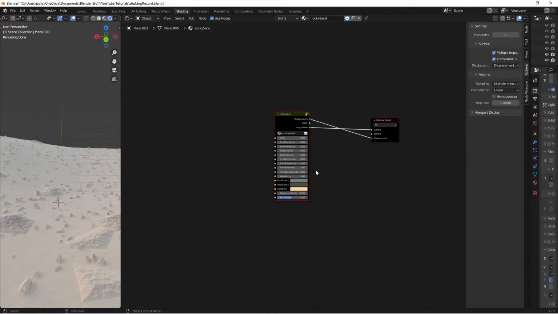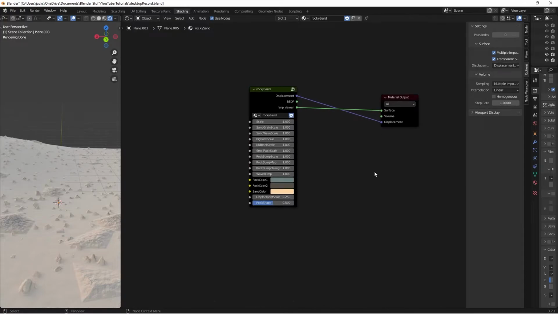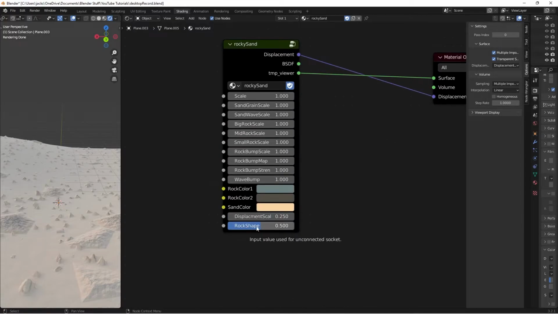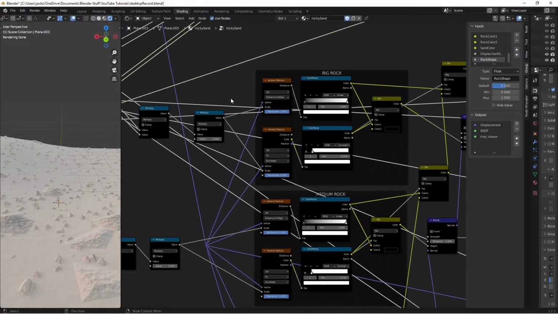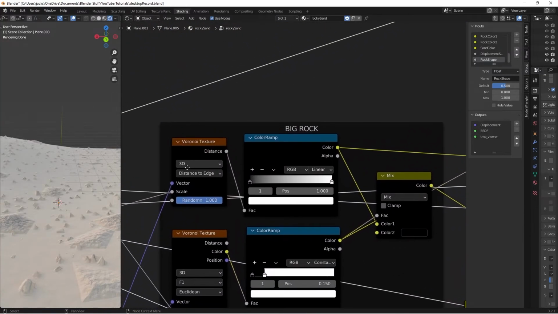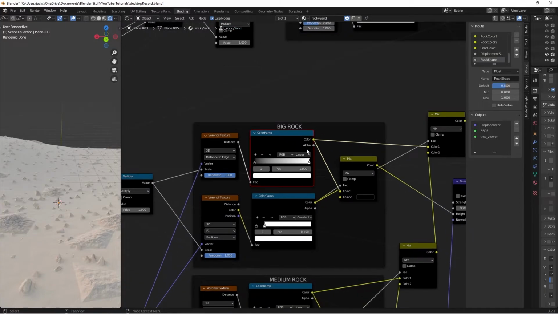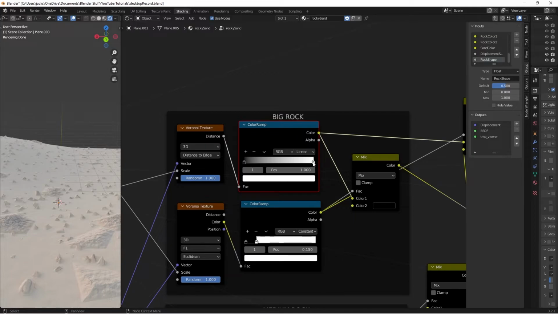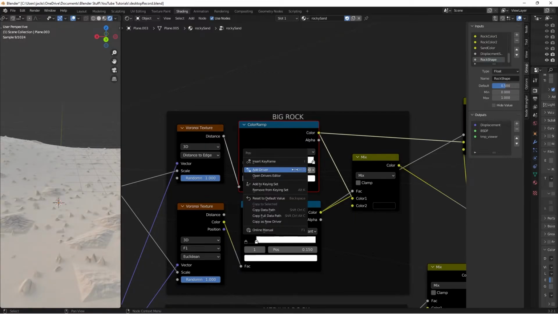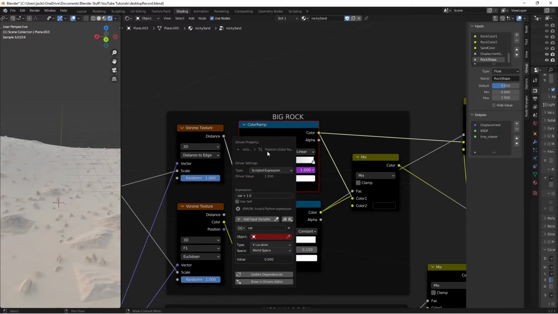Anyways, I'll go back into here by hitting tab. Then on this rock shape, this new tab we made, right click, and we will hit copy data path right here. Then if we hit tab and go back into here, we can go up to our big rock. We want to go into the top Voronoi texture of our big rock. The color ramp here, select your white value, right click on the position, then you can press add driver. And that's going to open this panel up.